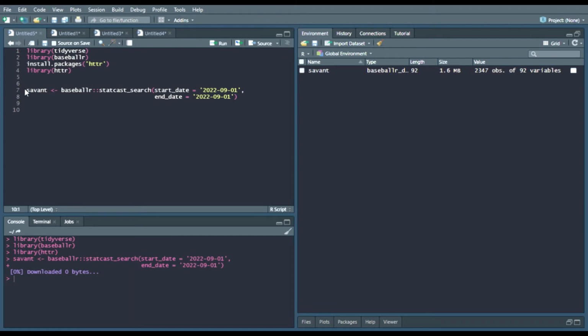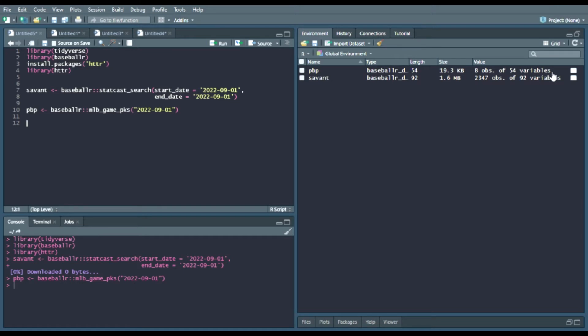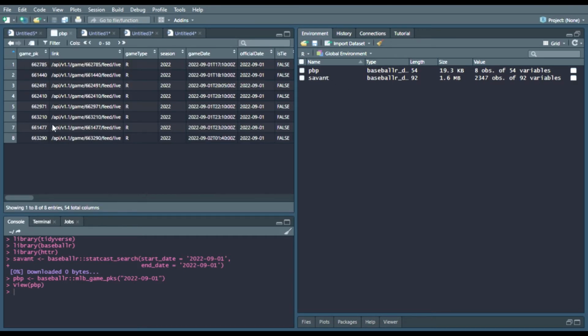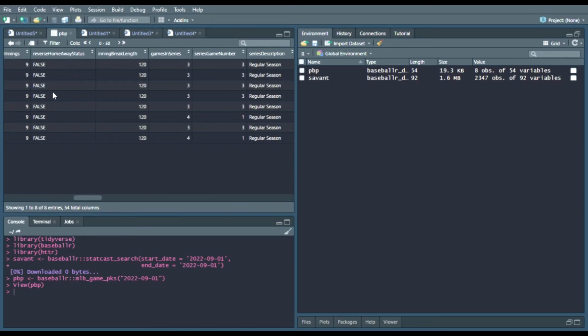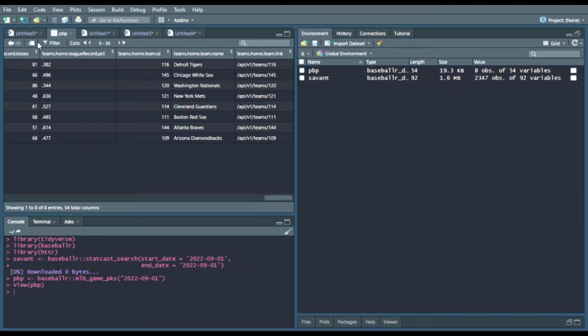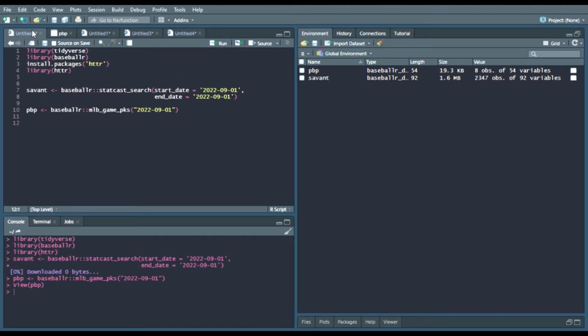So we'll get that, and then we'll also call PVP, and again we'll use Baseball R MLB game PKs, and again we'll take the same date, so 2022 September 1. Run that, and I'll give you a glimpse into it. So you get just the game PK, a link, game type, season, game date, official date, things like that. But what we want is the actual play-by-play data.